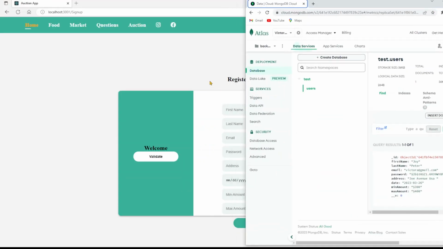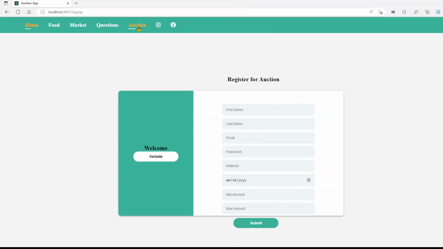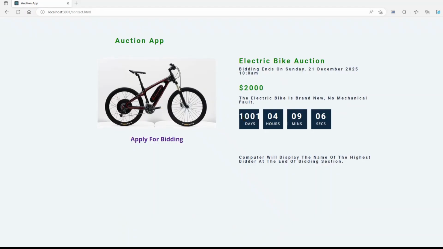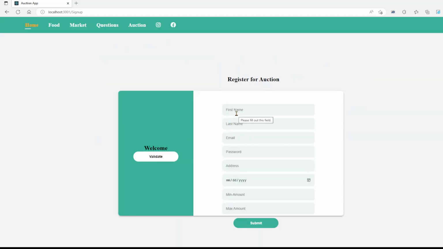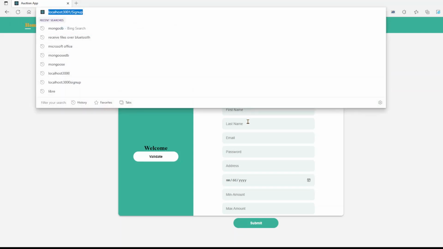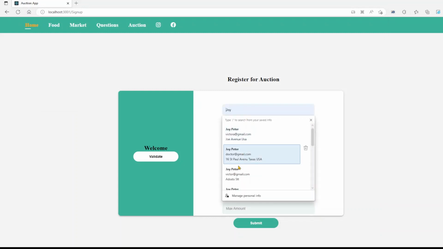For this, come here, register more names. Take note, it's still working. This is the date, but we adjust this date to the current date so that when the time ends, the name of the highest bidder will display here. So we need to register more names so that we have so many names and the highest bidder will win the bidding. We can choose any random name. Let's look for any name.